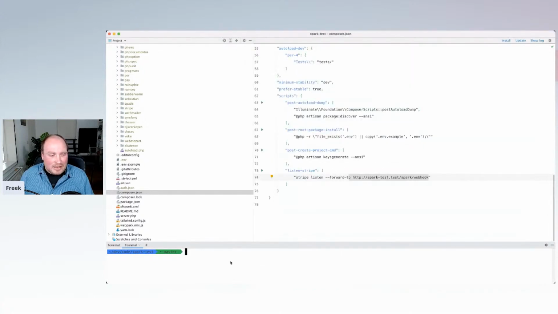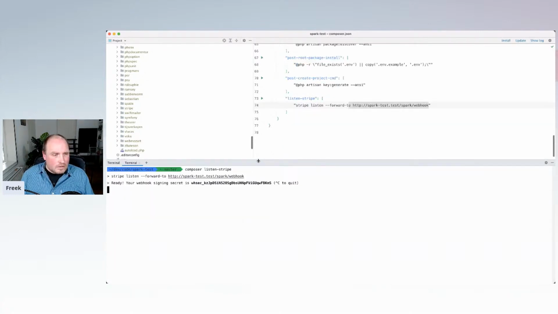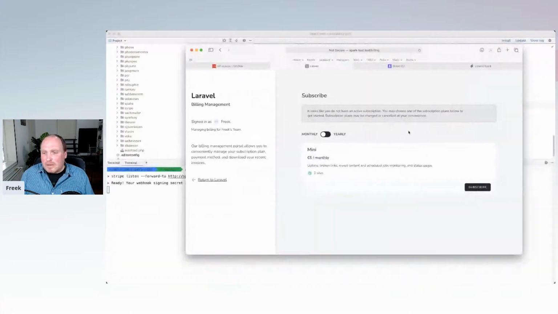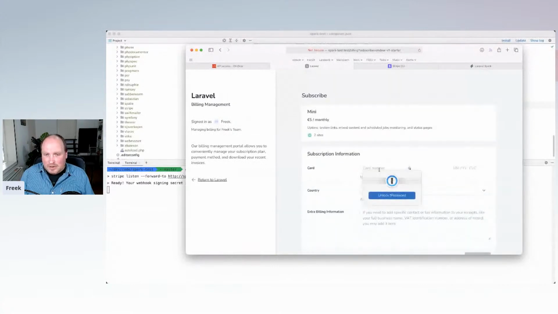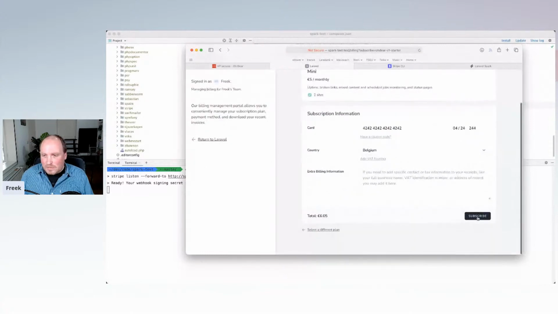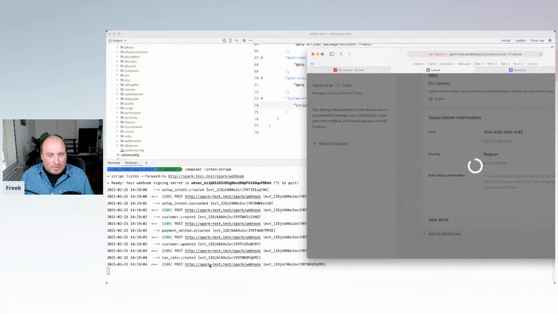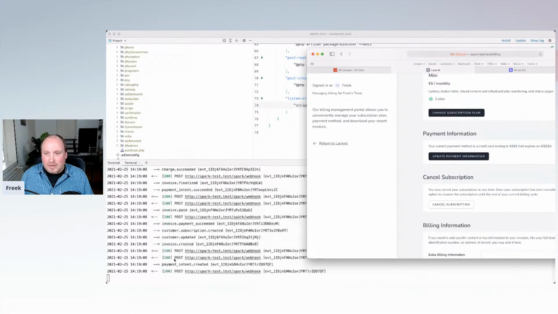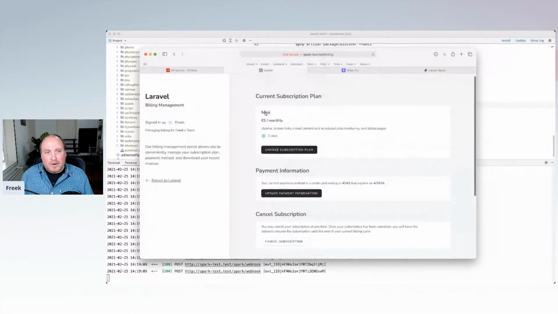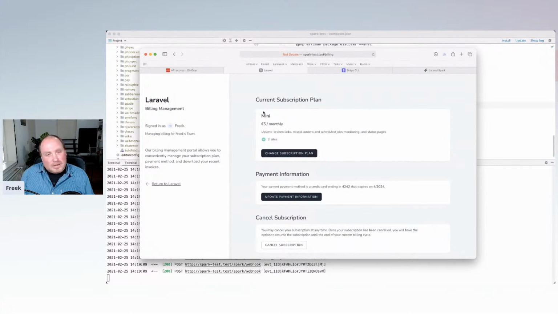So let's take a look if that is working. I'm going to do composer listen-stripe. It shows here a webhook secret, but it's a test one, so you can't do anything with that. It's all in a test environment. If I subscribe here, I can put in a card number, and it's that well-known 4242. Just keep on smashing that. Belgium, subscribe. And if everything is good, you see here in the terminal that there are Stripe hooks being forwarded. We see here 200, so everything is charged well. And you can see that now we are on a plan in Stripe.